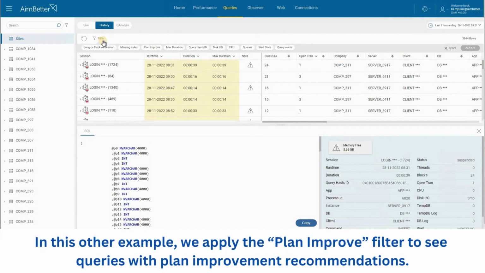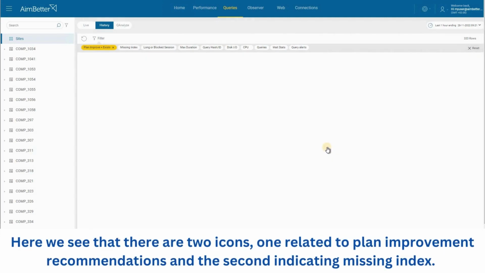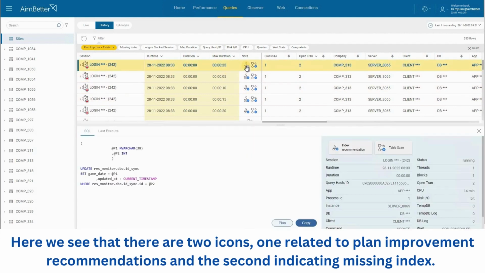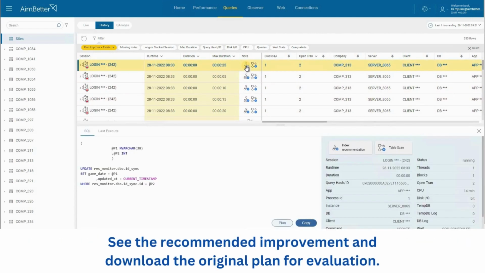In this other example, we applied the Plan Improve filter to see queries with plan improvement recommendations. Here we see that there are two icons, one related to plan improvement recommendations and the second indicating missing indexes. See the recommended improvement and download the original plan for evaluation.